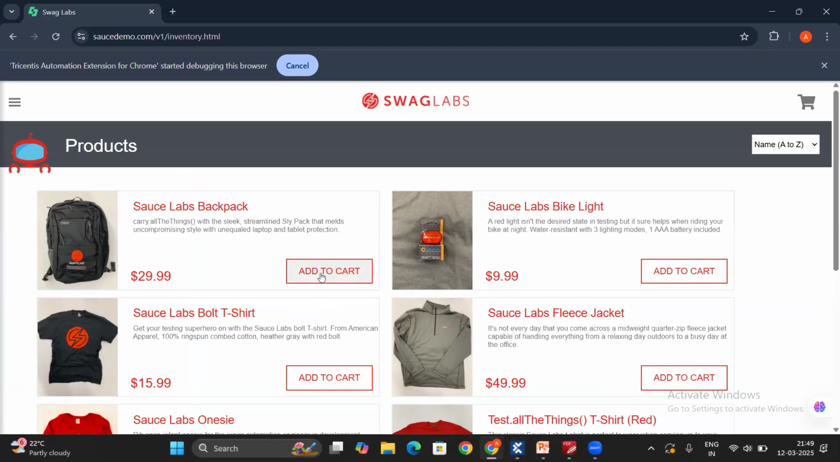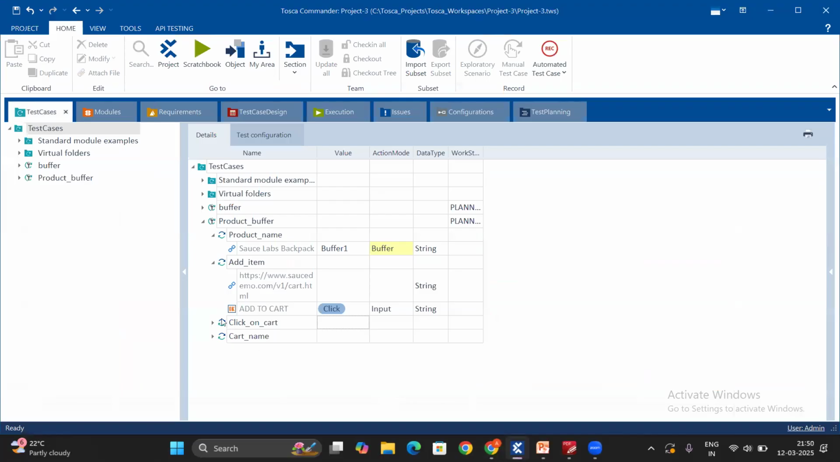After clicking the add to cart button, I need to click on this cart logo. So use click on cart logo. I need to click this link. So for that, choose link. Click on option for this link, right?